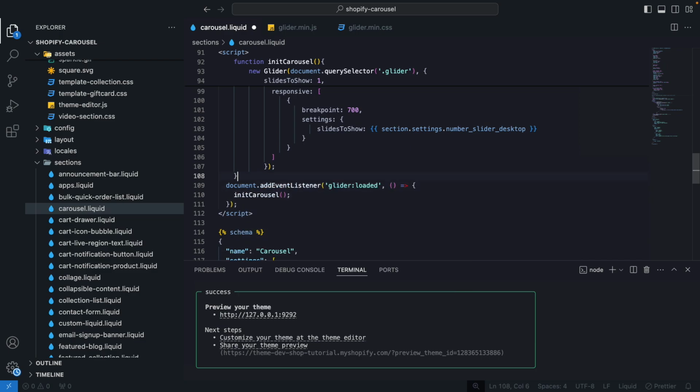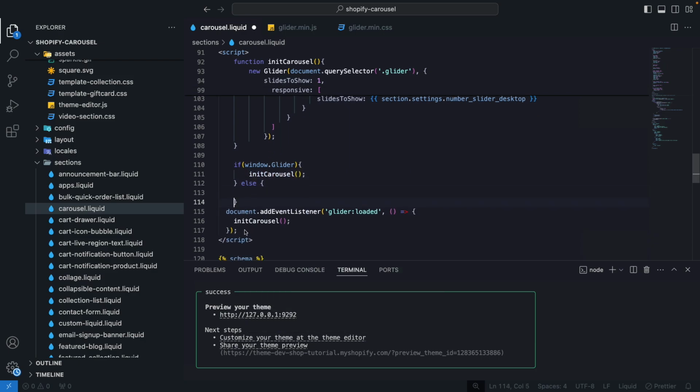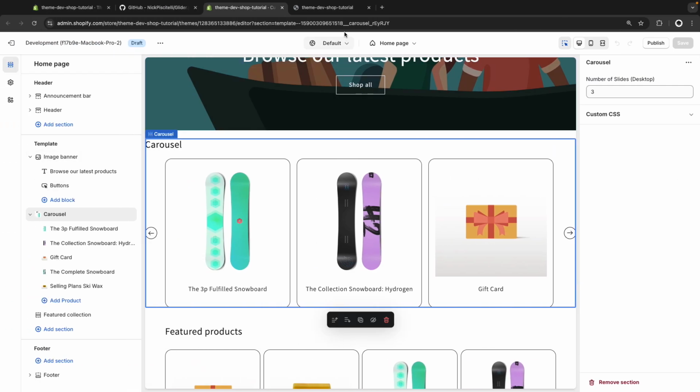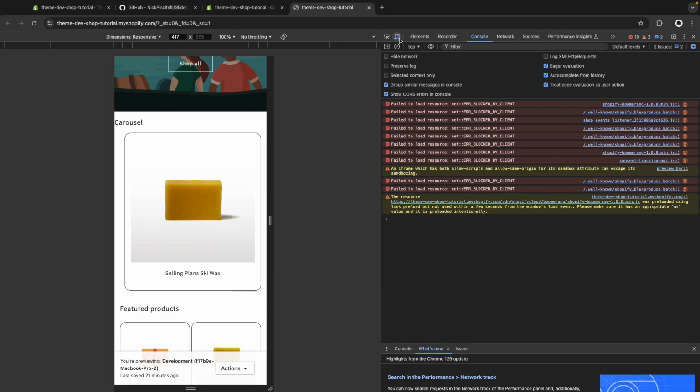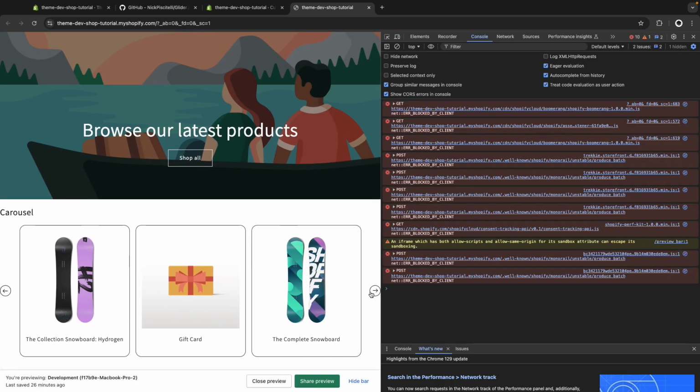We have this in a function because there are 2 options. Either Glider has loaded. We can check that. I check it from the window.Glider object. If it has loaded, then let's just init the carousel right away. Else, we are going to add this event listener and wait for it to finish loading. Let's go to this page over here. Let's refresh. And we can see that this is still working.